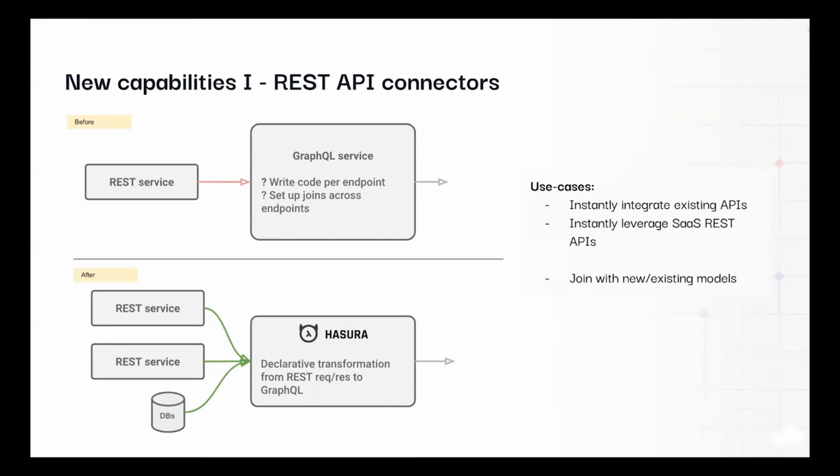So let's hear from Thiru around what's new with actions, the action transforms that we had already demoed in one of our previous community calls, and also what's coming up with event transforms. Over to you, Thiru.